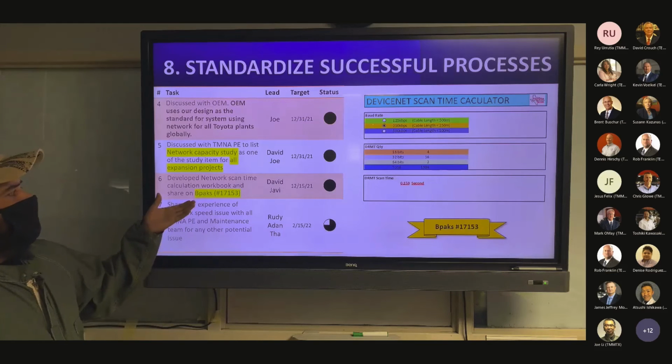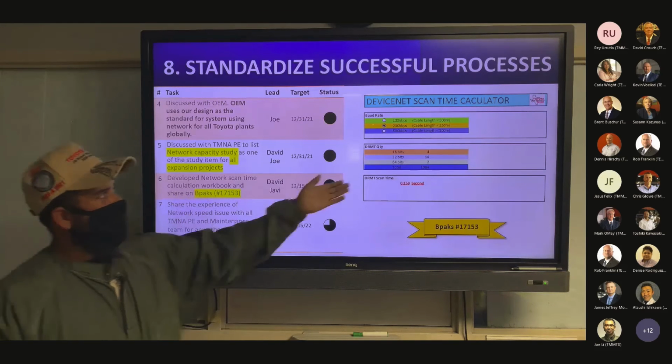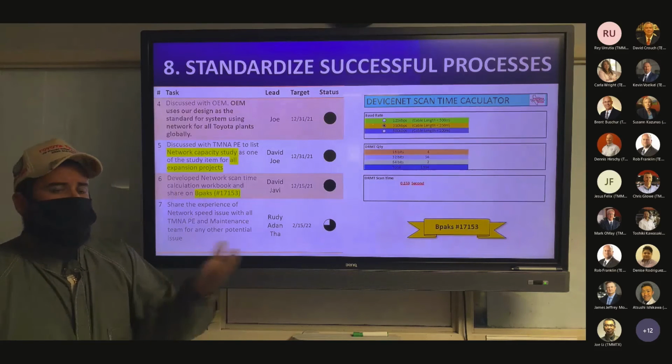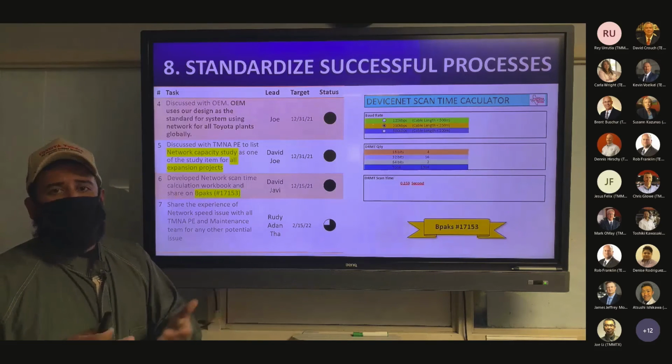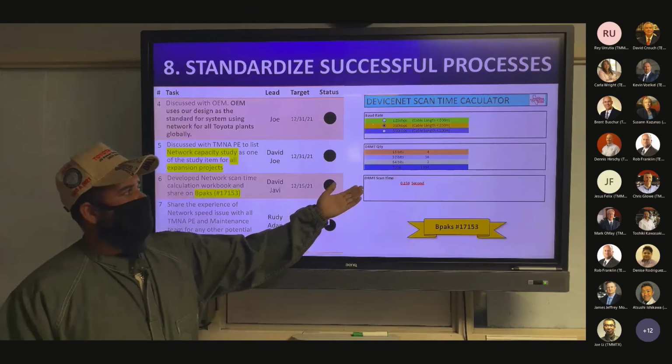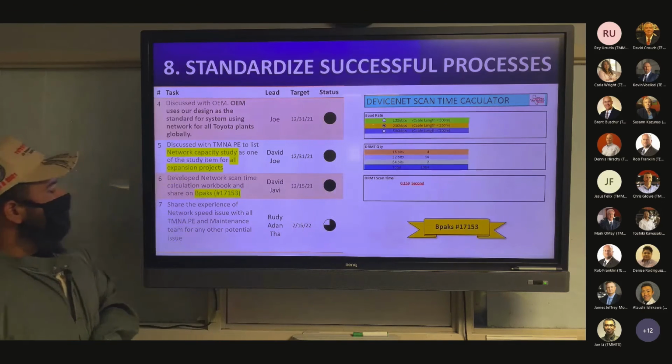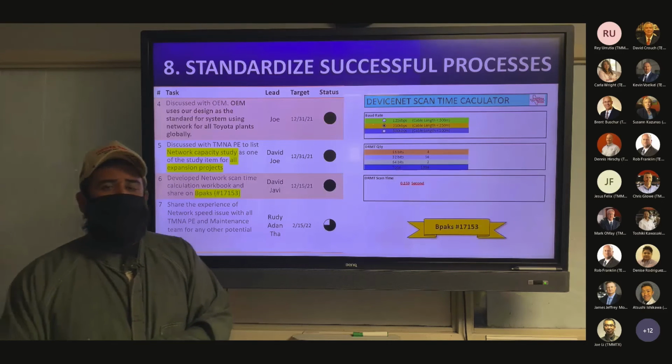We actually developed a network scan time calculation workbook, which is here, and we submitted that to our BPAC so that everybody globally in Toyota would be able to see that and utilize that to do their own calculations. And now I give it to David.